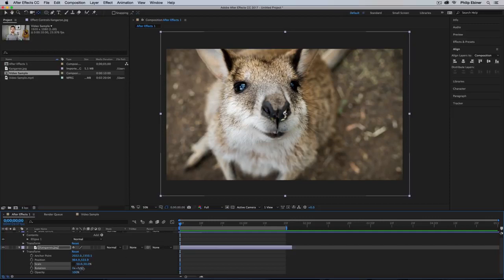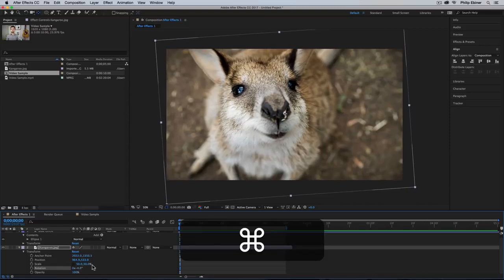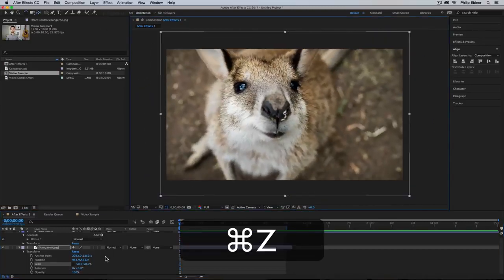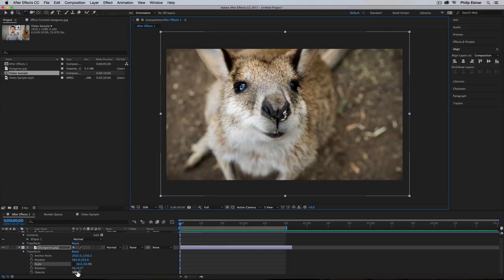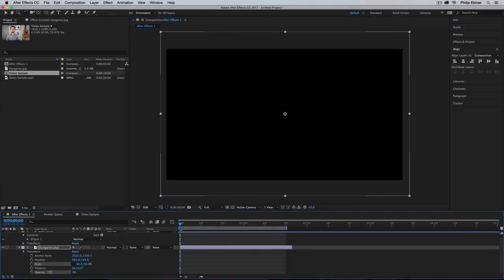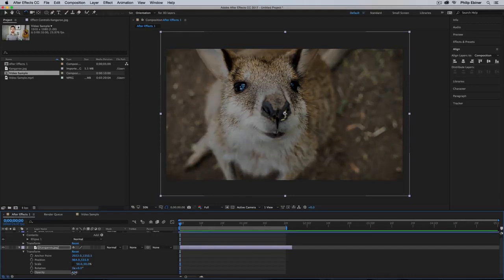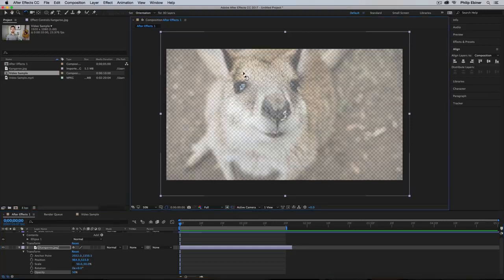We have rotation, which we also saw before with the rotation tool. If we rotate, that changes that. And then the other thing we didn't see is opacity. So this is the transparency of this layer, also known as opacity. 100% opaque means that it's fully there, none of it is transparent. If we put it down to say 50%, and then we toggle on the transparency of this composition, you'll see that there is some transparency.